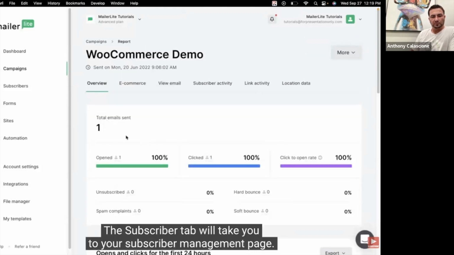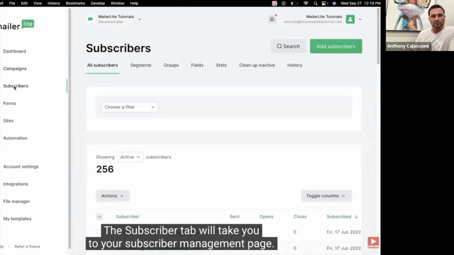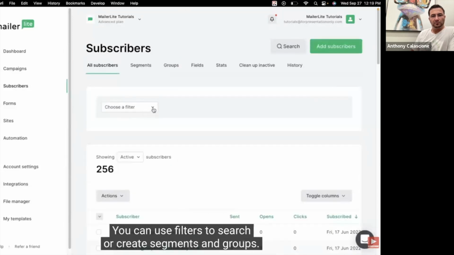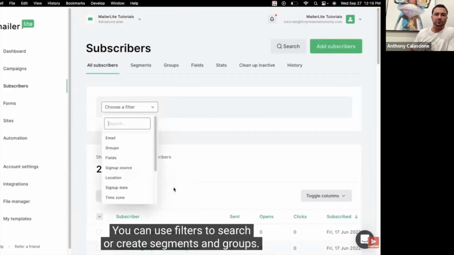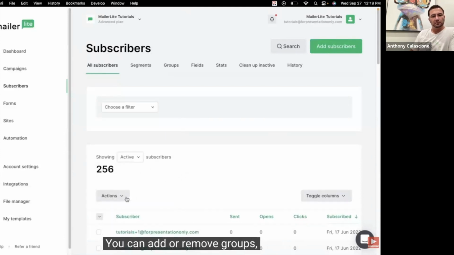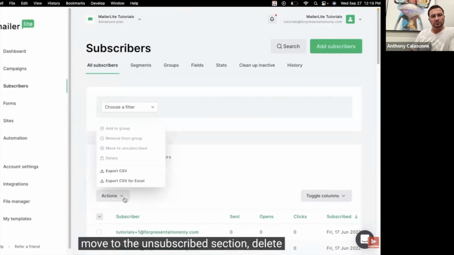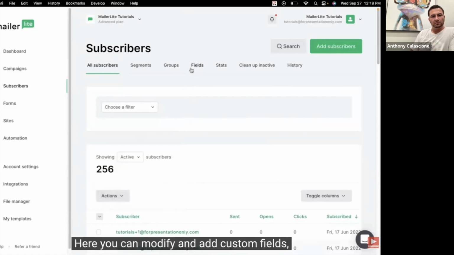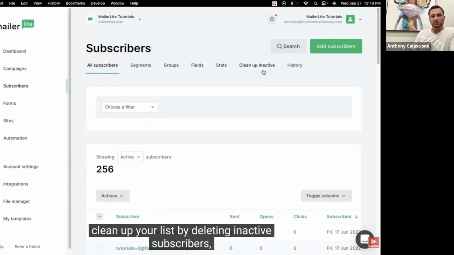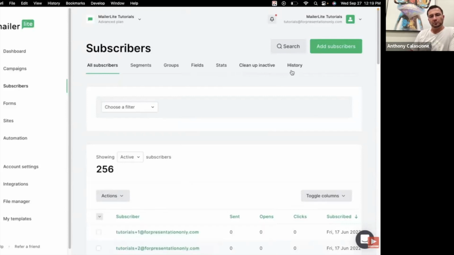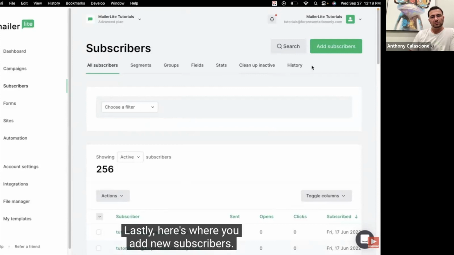The subscriber tab will take you to your subscriber management page. You can use filters to search or create segments and groups. You can add or remove groups, move to the unsubscribe section, delete or download using the action button. Here you can modify and add custom fields, check out your growth under the stats tab, clean up your list by deleting inactive subscribers, and review your history. Lastly, here's where you add new subscribers.